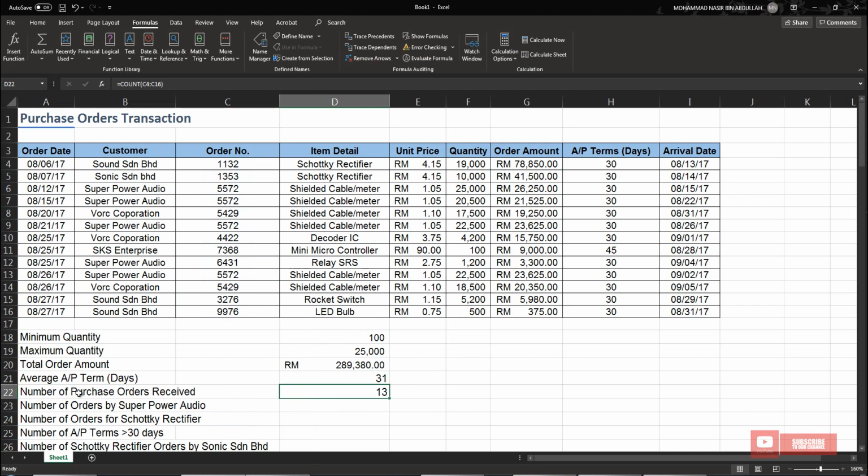So number of purchase orders received means that we want to know how many purchase orders received.